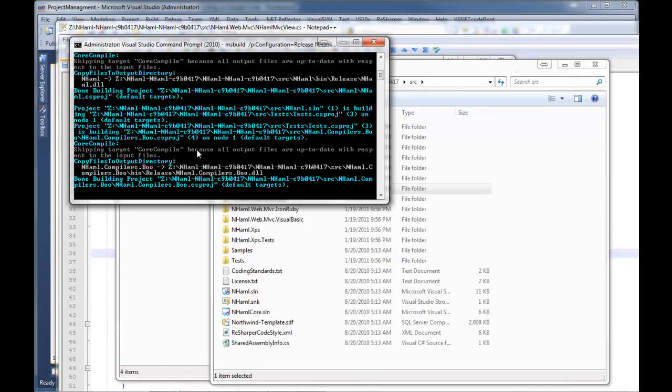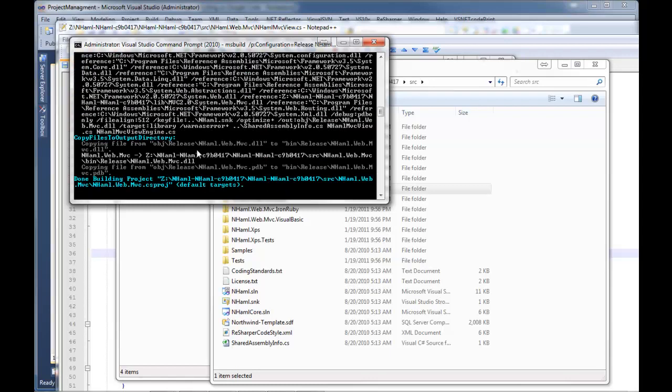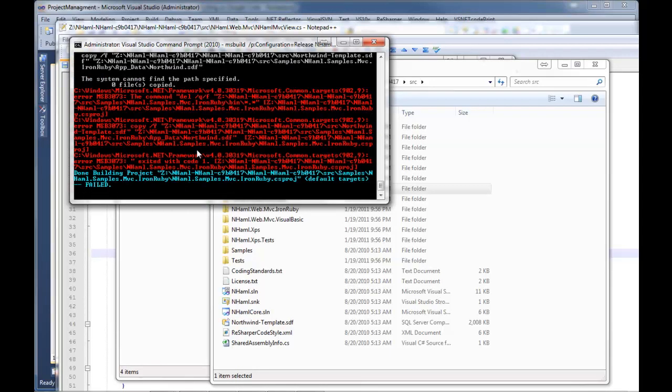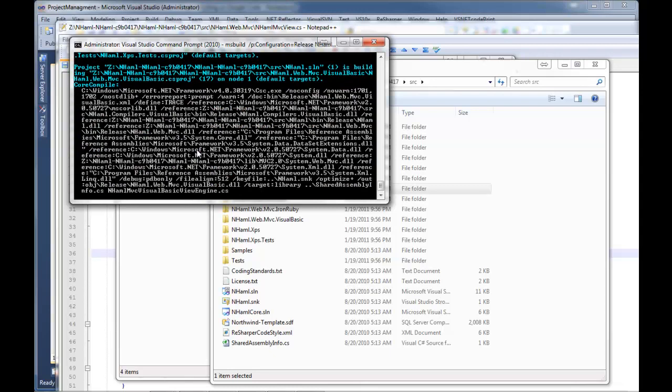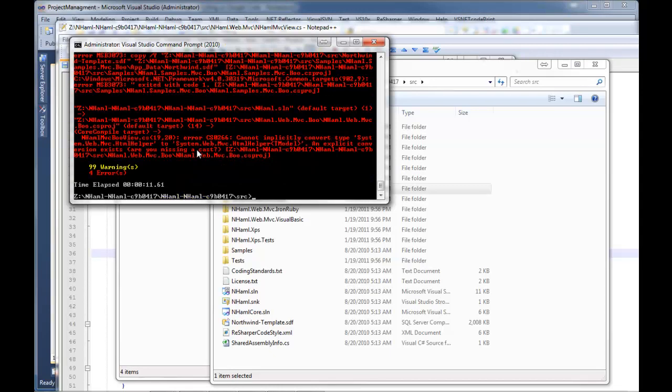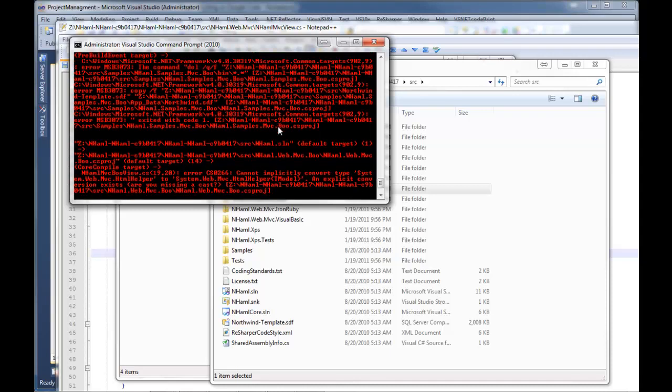Hopefully we won't get any errors. Save those samples. Hopefully those are just the samples. 4 errors we got, right here. What line did I miss? Oh no, that's NHaml MVC View. Under the... Yeah, that's fine.